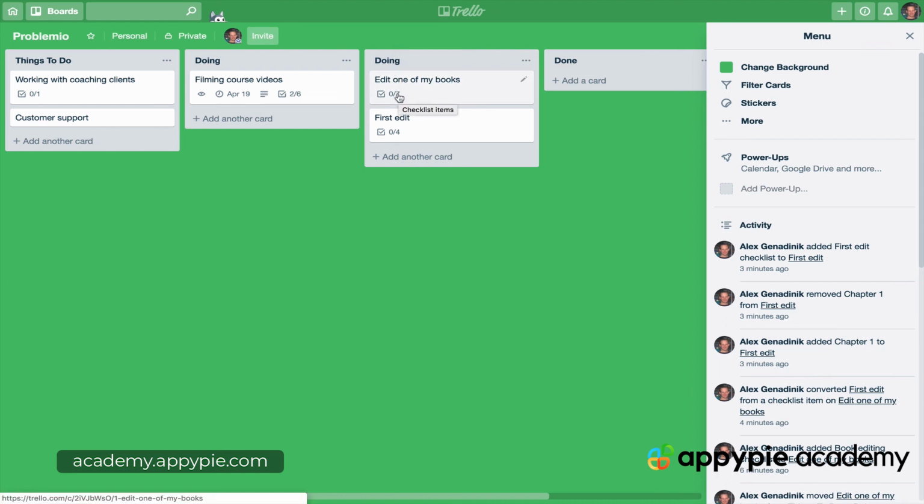So this is essentially how to break down a task by using to-do lists and managing it all in one place like this, so that it's also visual.